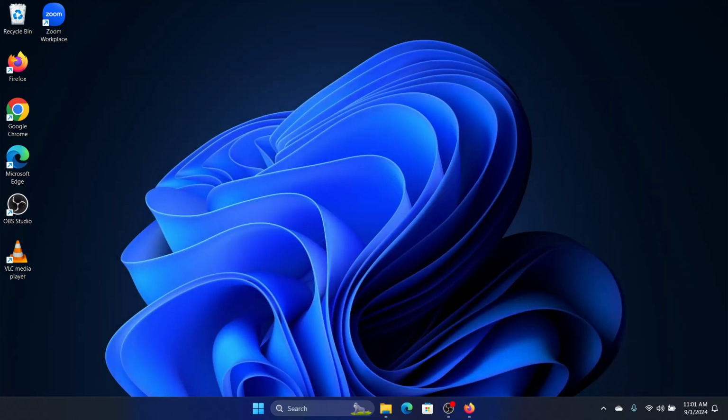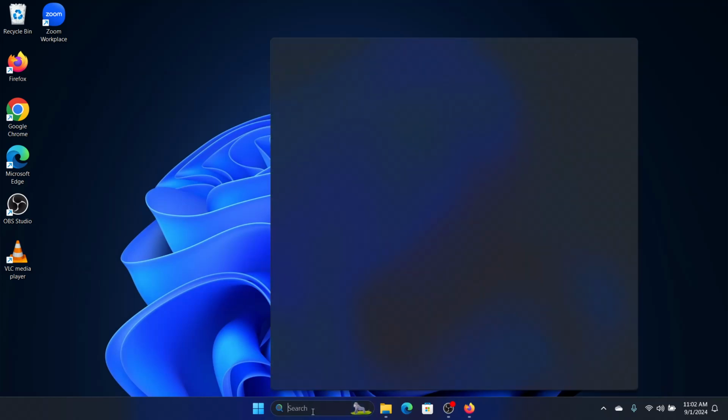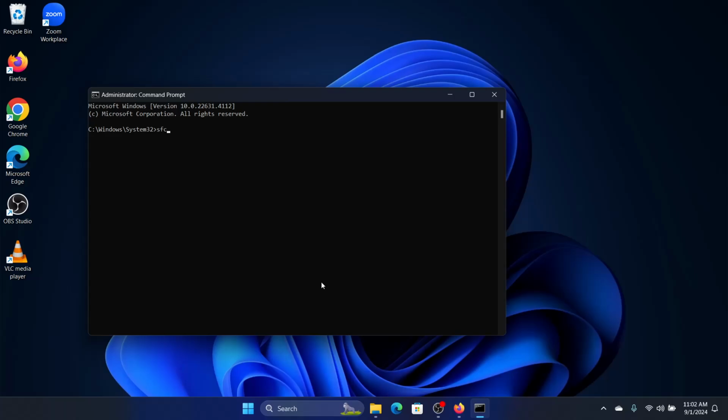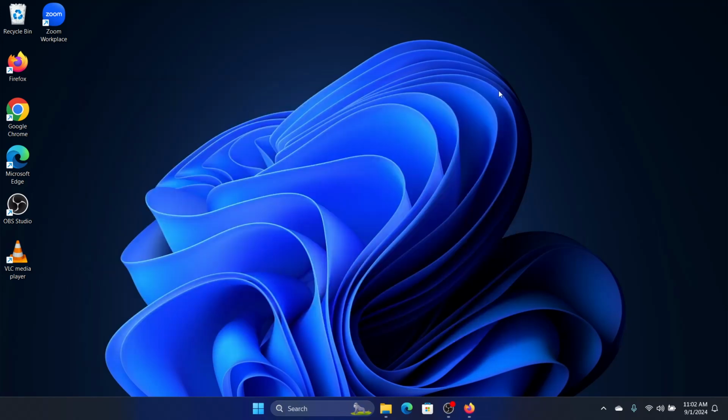But if it doesn't, the last solution is to run an SFC scan. So for that we need to go to command prompt, right click on it, and then click on run as administrator and input the command sfc space slash scannow and press enter. Wait for the scan to finish and restart the computer, and then check if the system goes into the hibernate mode.